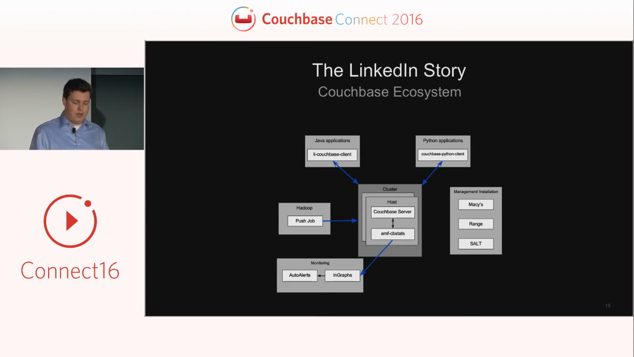And then we have the actual Couchbase cluster and Couchbase server. We run bare metal hosts with Couchbase server installed. And we have this daemon called AMF CB stats, where AMF stands for Autometrics Framework.